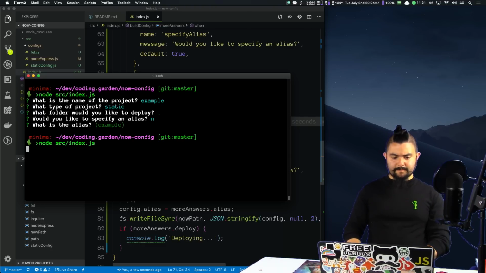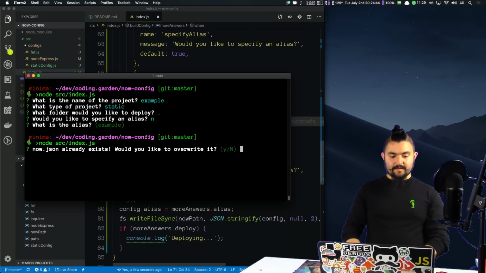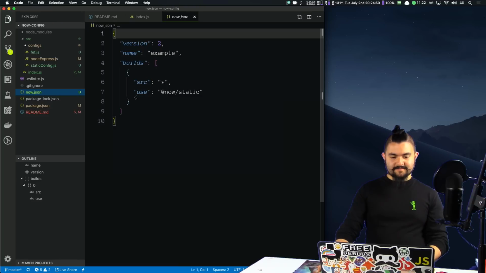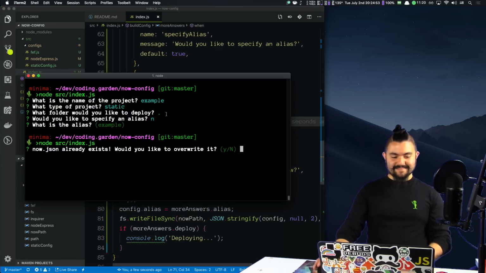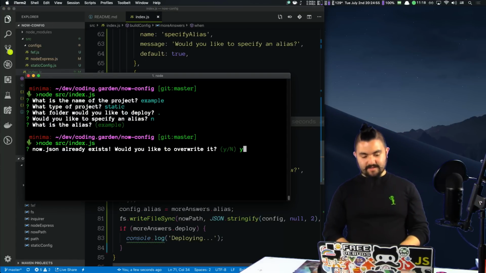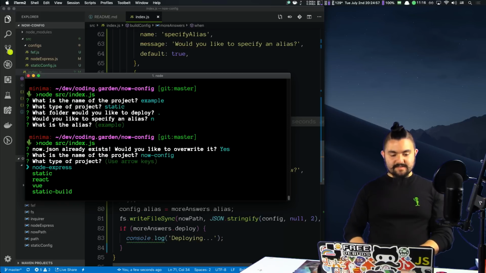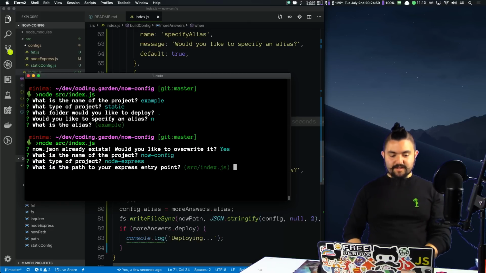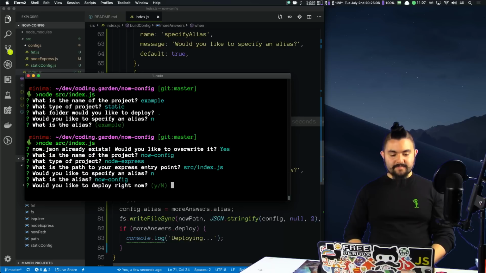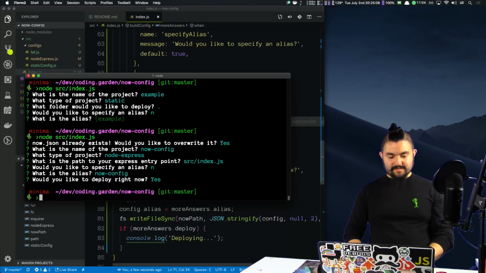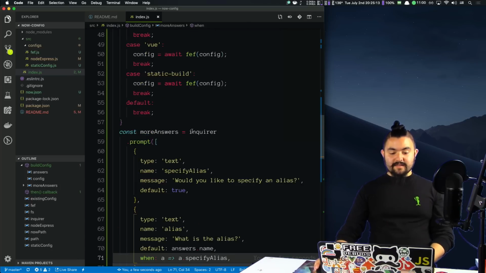Let's try that again. Oh, it wrote the file. What? It shouldn't have. Now.json already exists. You want to overwrite it? Yes, let's overwrite it. That's the name. Let's do Node Express. That's good. Would you like to specify an alias? No. What is the alias? Weird. Would you like to deploy right now? Yes. Oh, I didn't await it. That's why. Woof.